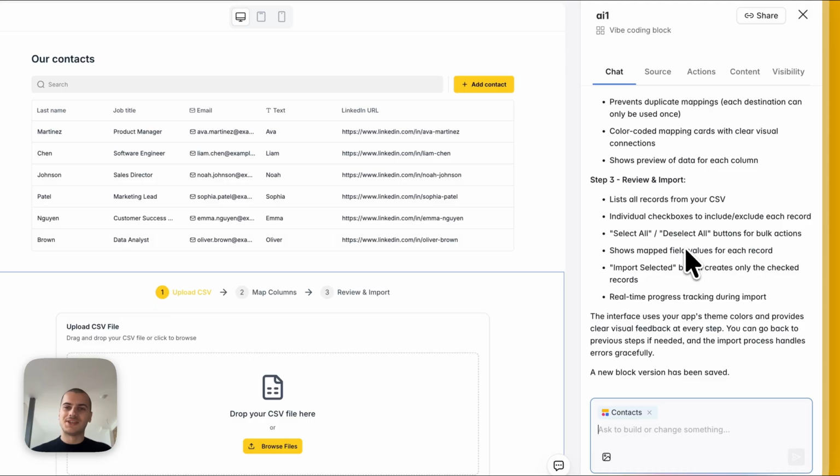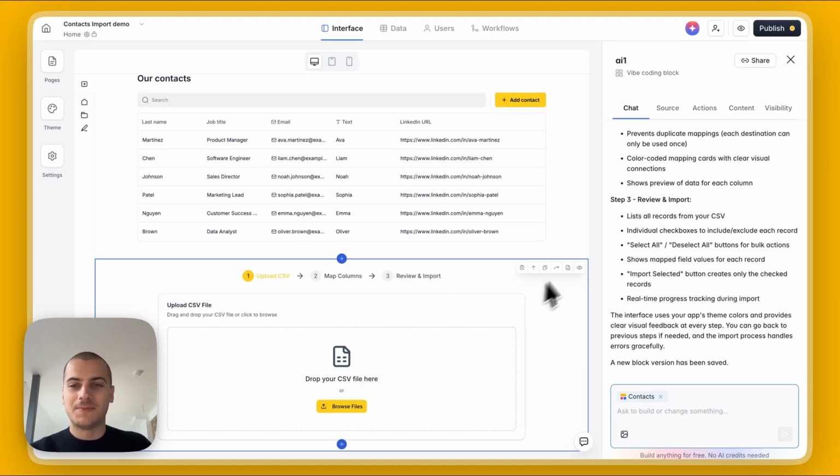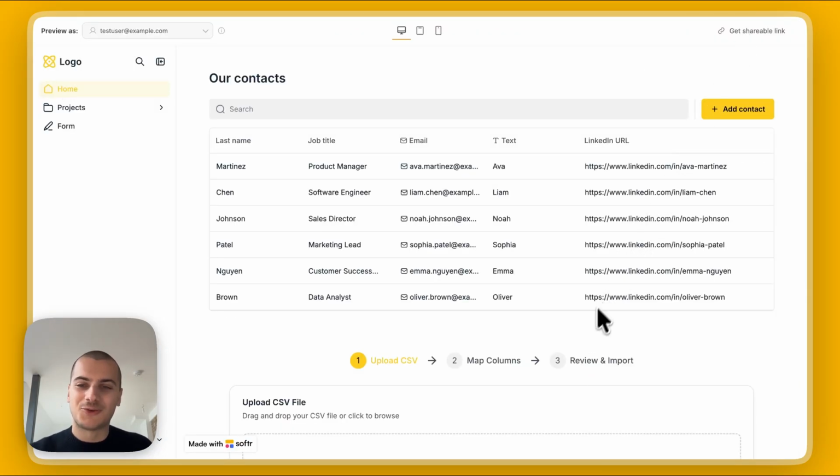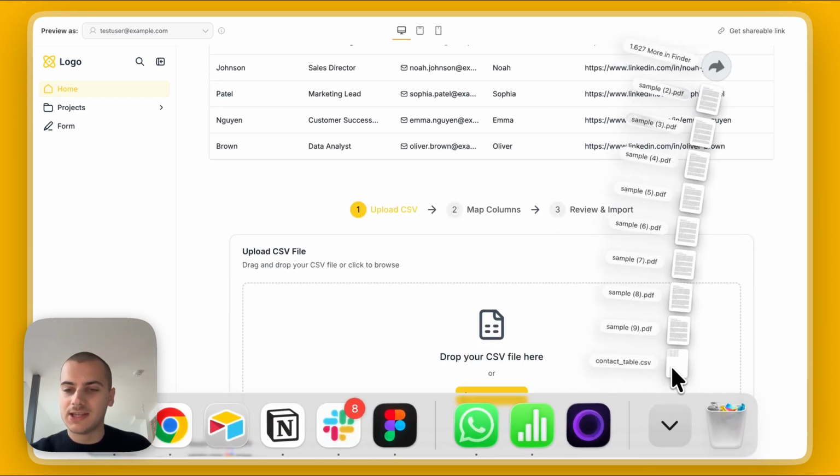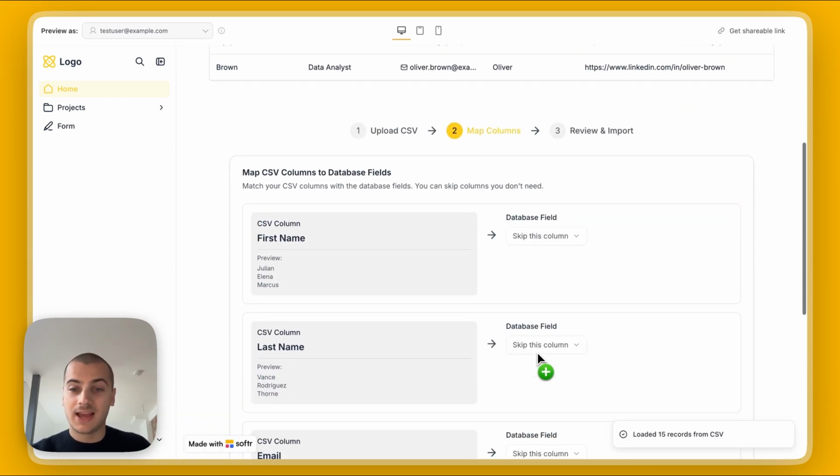So the last one is to decide which records actually get created. Again, you can see that our theme has been perfectly applied. And from there, we can just give it a try and hit preview to actually try it out. So I had prepared a CSV right here, and I can see that I can drop it in there.